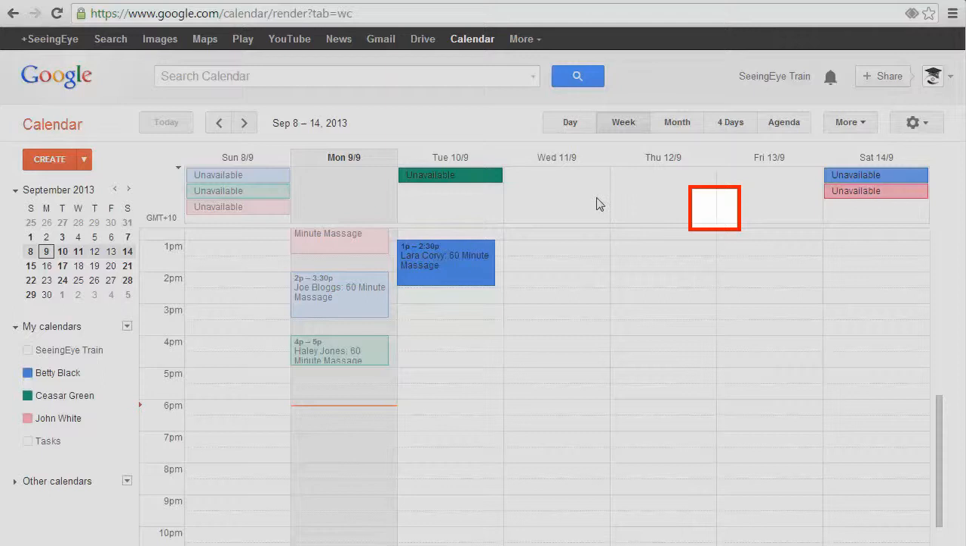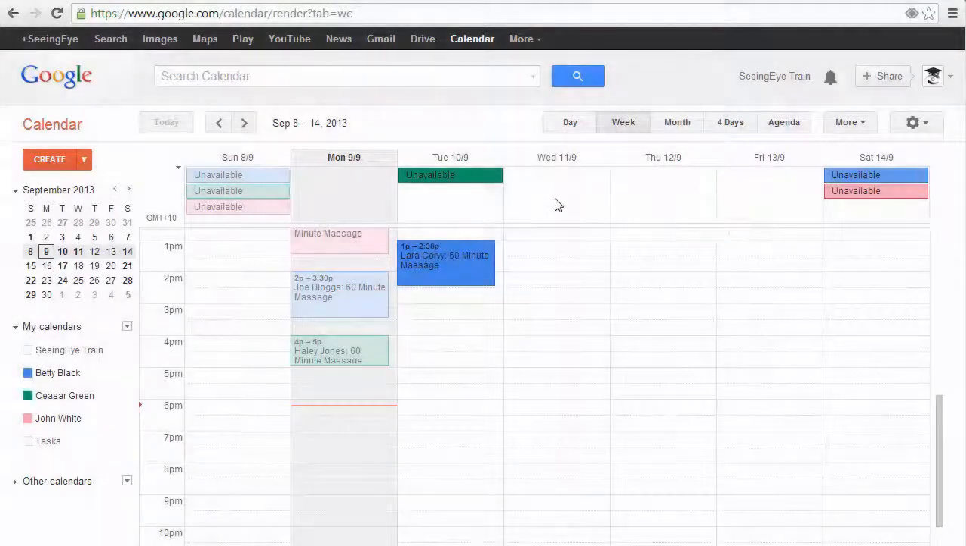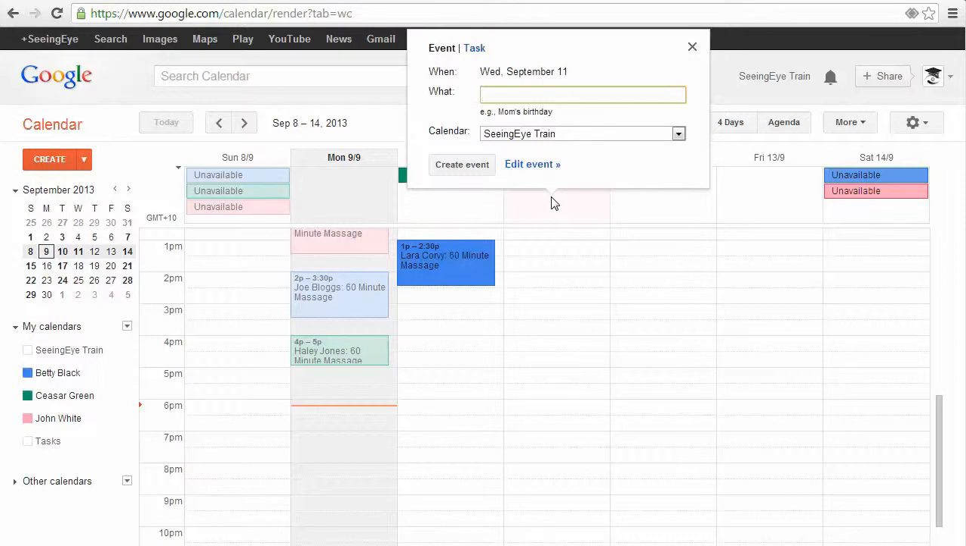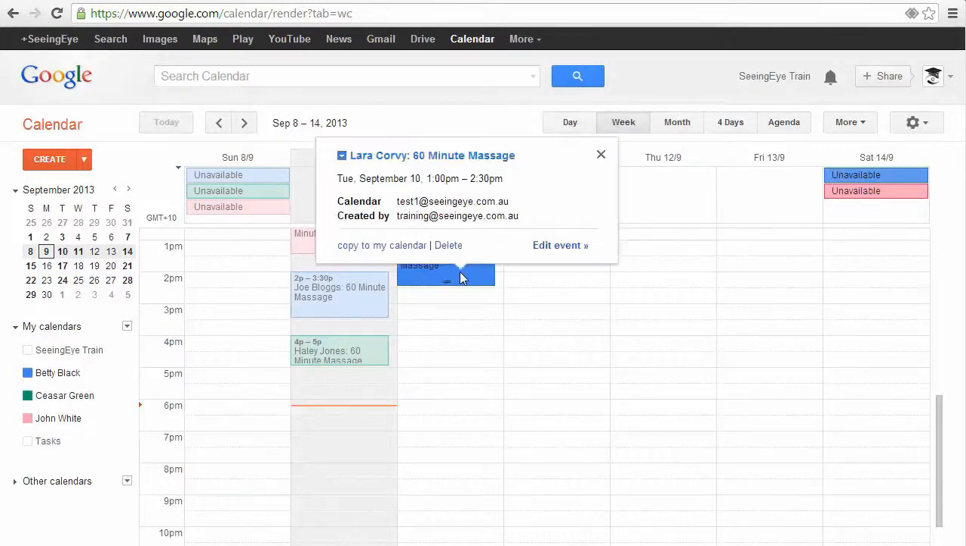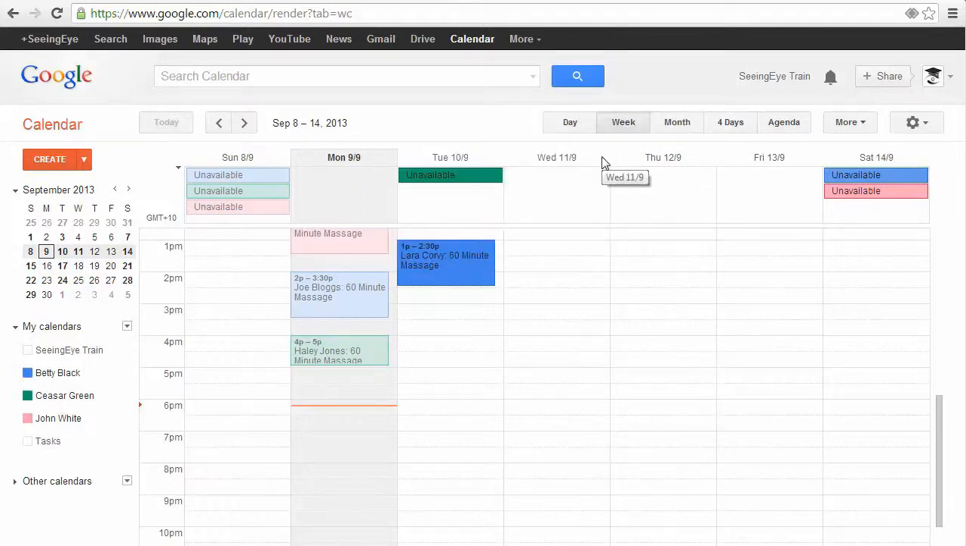Now that's the same even if we click up here in the top part of the calendar, which shows the full day event section. If I click on there, again we get a similar dialogue, and much the same if we accidentally click on an appointment. If I click on that, again we get a dialogue, so I can just dismiss that dialogue by clicking that little cross in the corner, and that will make sure that we don't cause any problems.